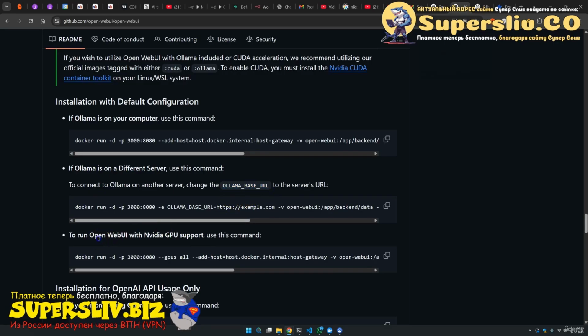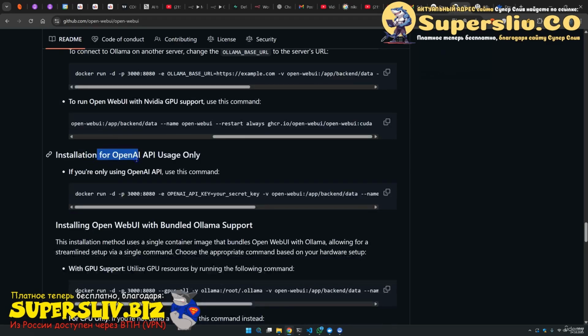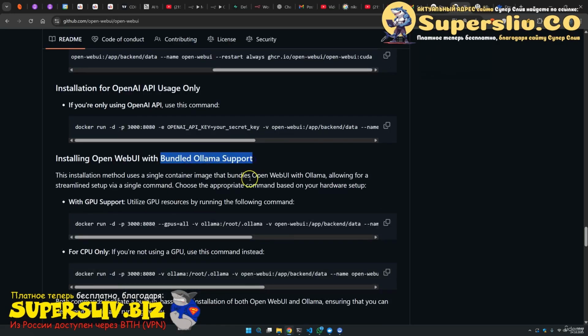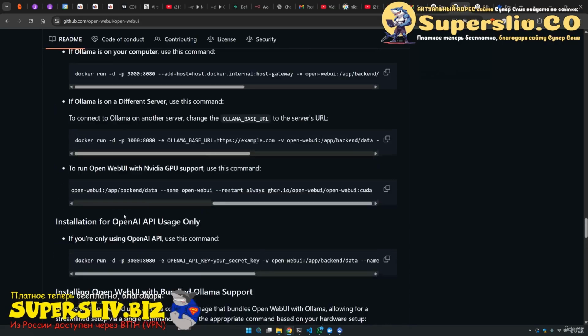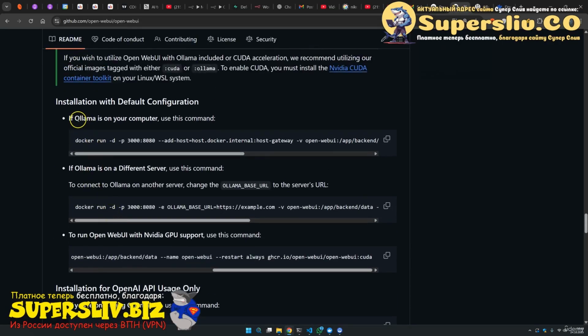And if you want to run OpenWebUI with NVIDIA GPU support, so with CUDA, you can use this command. And if you go down to the last things here, you see that you have CUDA included, just like they tell you right here. If you only want to use the OpenAI API, you also have a command, but I would not recommend you to use this. And you can also use bundled Ollama support. If you're only running on a CPU, you can also do this, but yeah, this does not work great and it's extremely slow. So what we use is, of course, this first command.